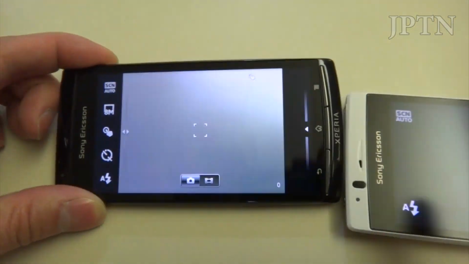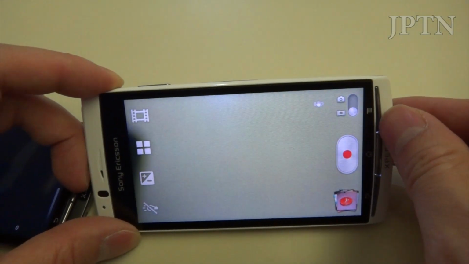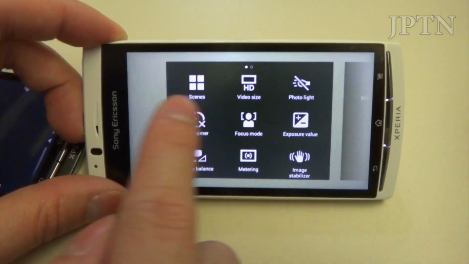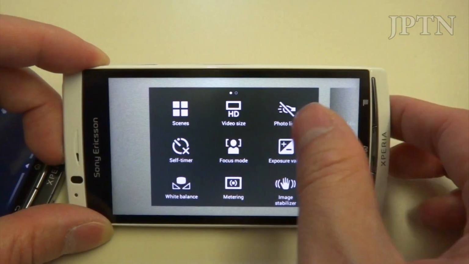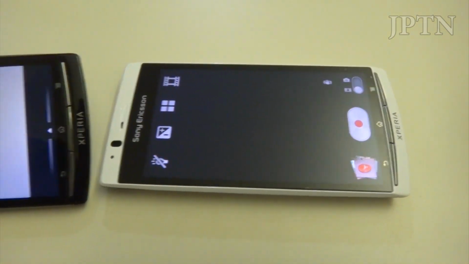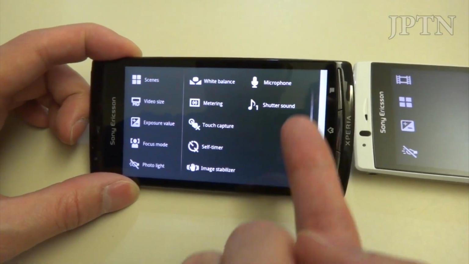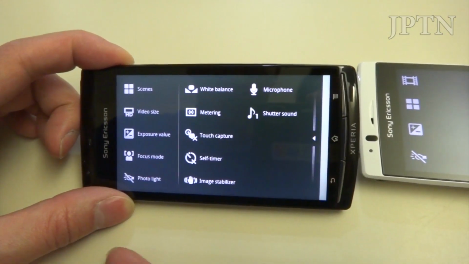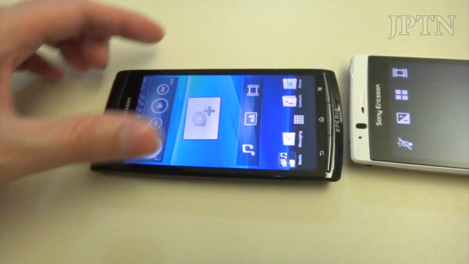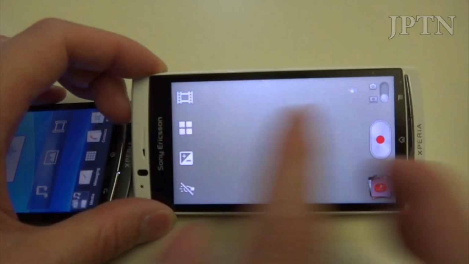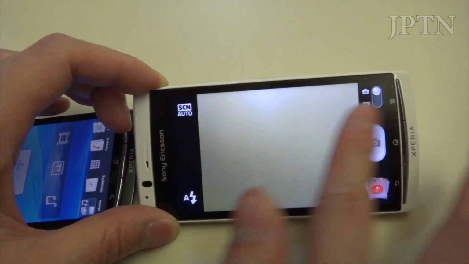And the gallery. Video does work, so video and photos do work. And these are some of the video options. So video size, scenes, photo light, focus mode, white balance and metering, image stabilizer. Just to compare with the camera, or sorry, the camcorder. So almost all the same things. Microphone, white balance, metering, video size, exposure, etc. So those are the two cameras. So the main difference is just the shutter button, and that all the menu options are accessible just to the option key now, and not with an on-screen.